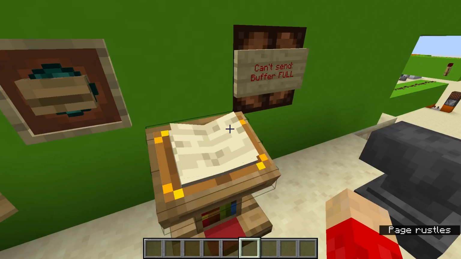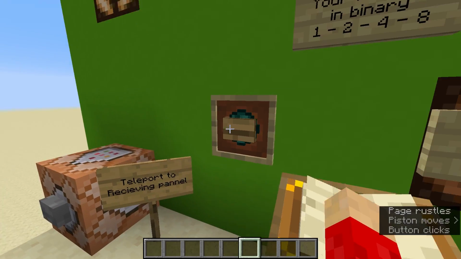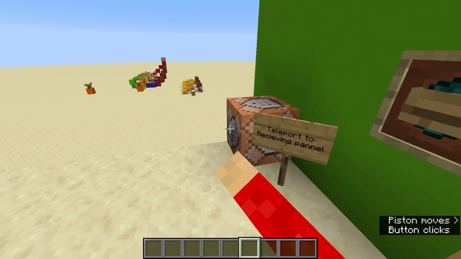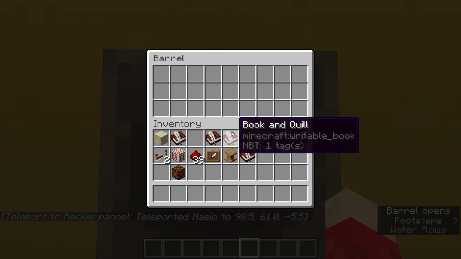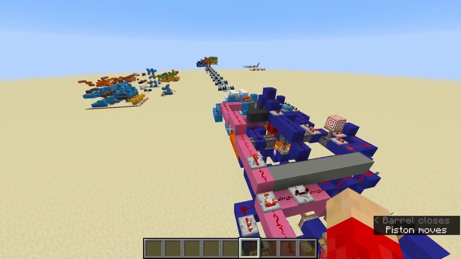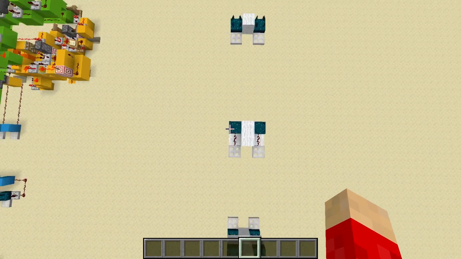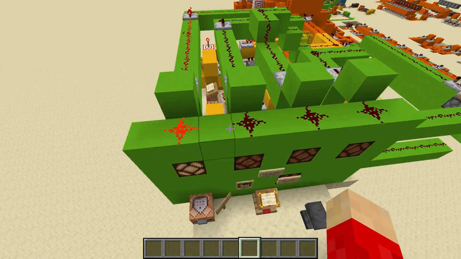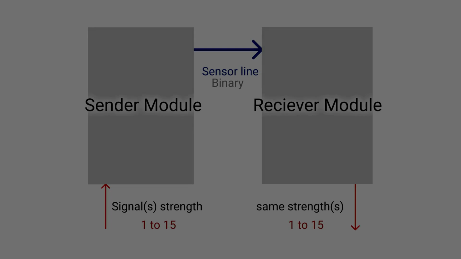Hello and welcome to this video explaining how my wireless redstone design works. As you can see in this time lapse, sped up twice, you can use it for a messaging system, for example. It is using sculk sensors to send redstone wirelessly, and it is using binary to send the information through the sculk sensor line the fastest way possible. Now let's crack on to the explanation.